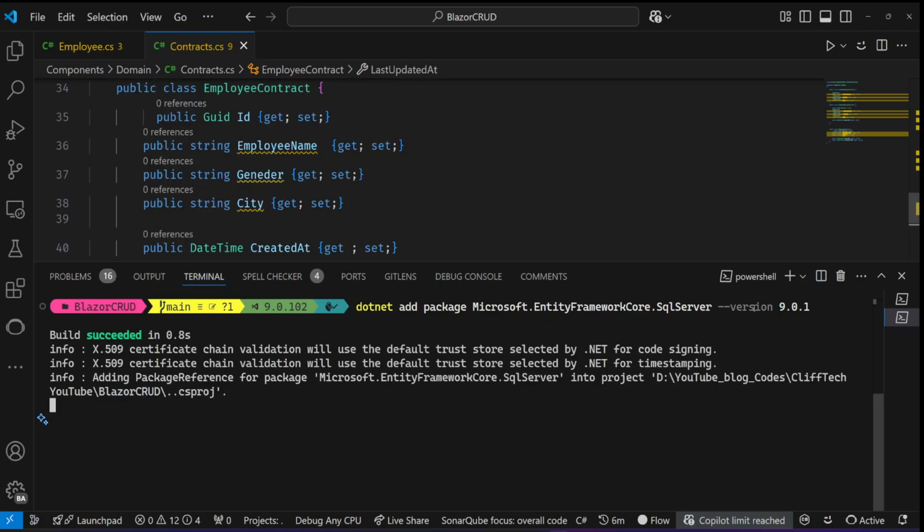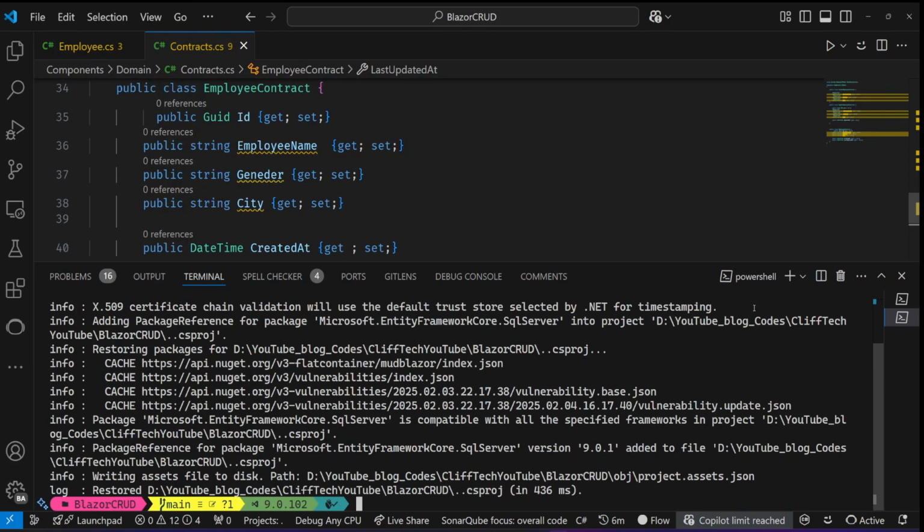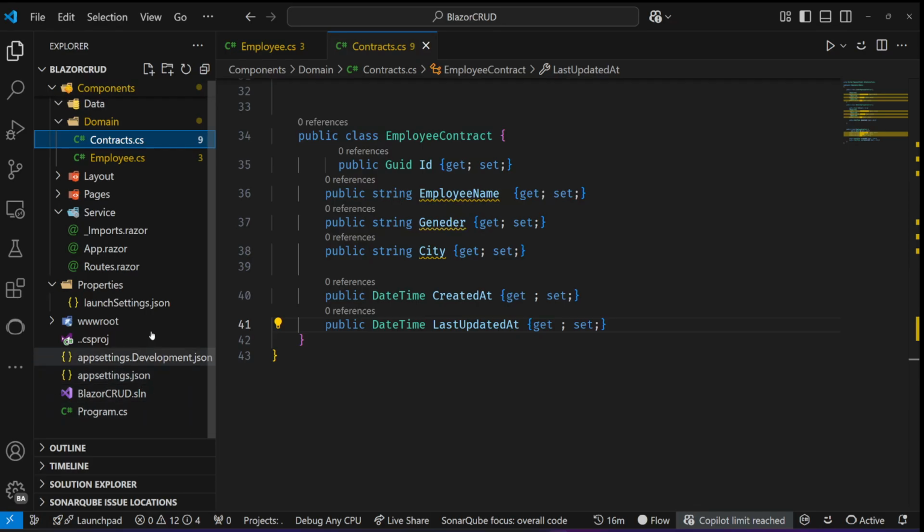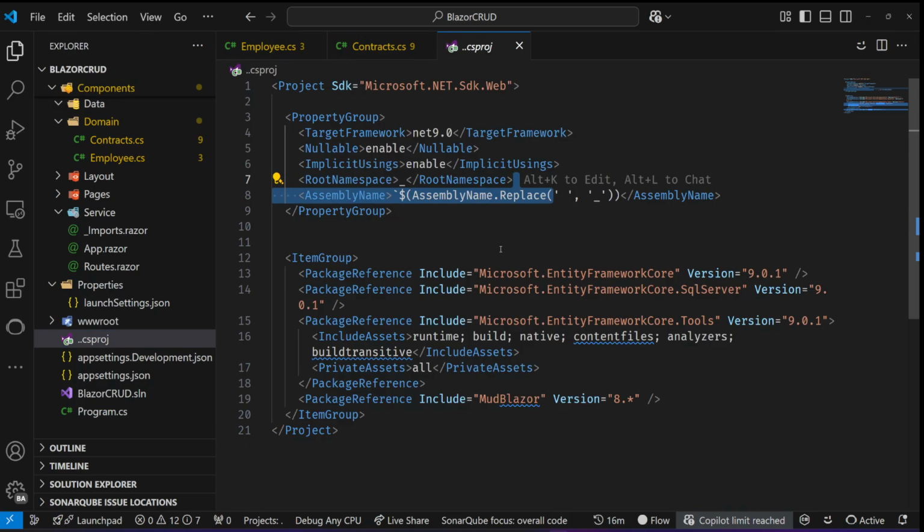So I'm going to hit enter, and it's going to try to install all these packages for us. And then we can go and check these things from here in our CS Pro. Here we can see that we have installed the Entity Framework Core, which is this. We have the SQL Server, and then we have the tools also showing here. So this is very nice.